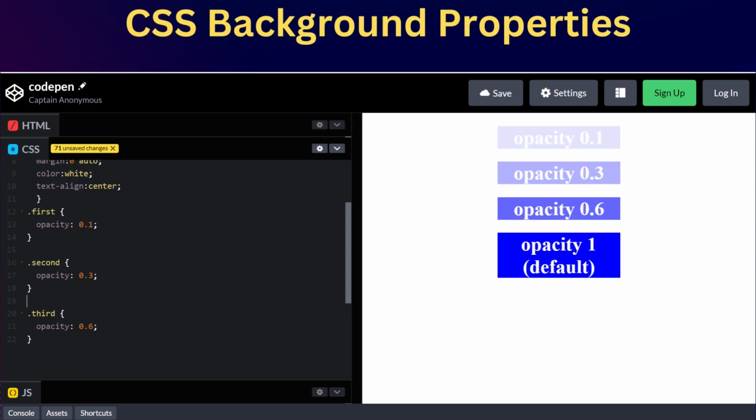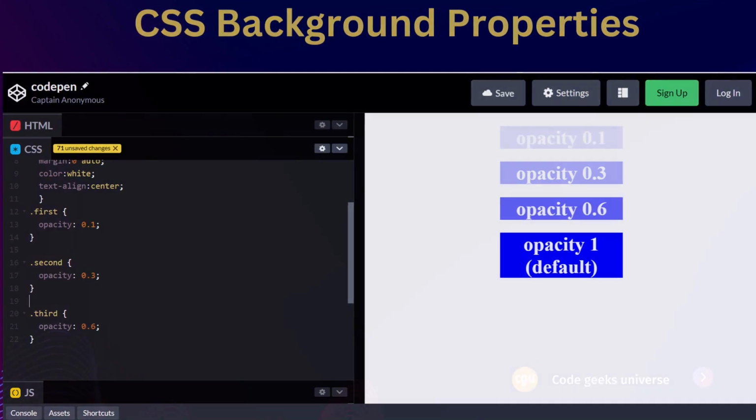Now it's important to note that when we use the opacity property to make an element transparent, its child elements will also inherit the same level of transparency, and this can become problematic, especially when dealing with fully transparent elements, as the text inside them may become difficult to read.